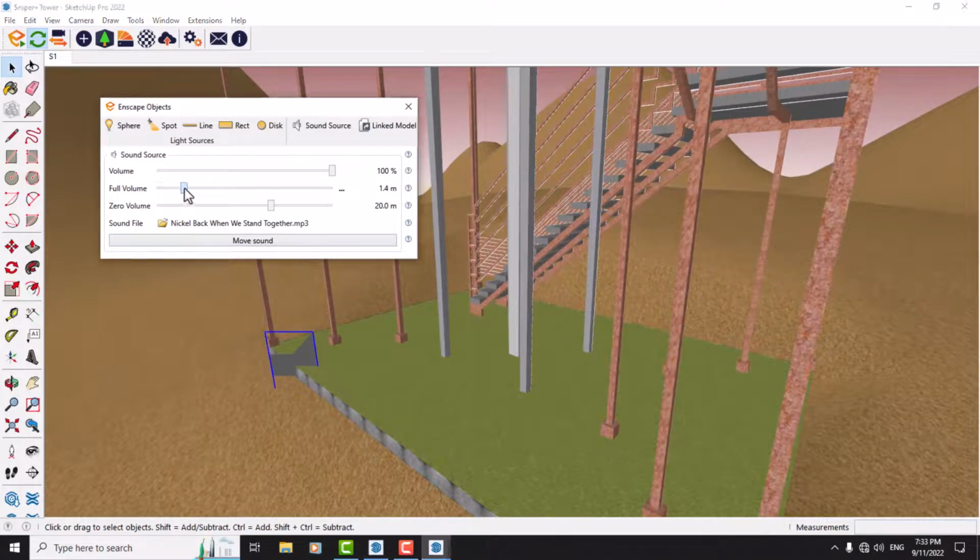In the full volume, we can change the volume to the 4 meter. It means that in the Enscape model, if you are in the 4 meter, you can sure about that until 4 meter you can hear the voice. And 0 volume is about the standard places of your speaker.